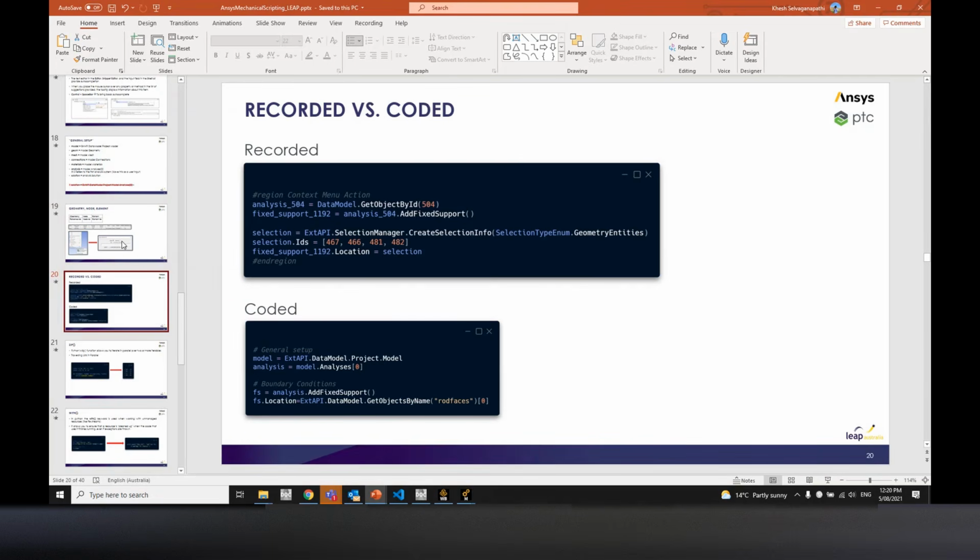We've gone through this recorded as coded. Why use recorded to find the syntax? Why not to use recorded? Because IDs like 467501 or 540 make no sense. So find the syntax using recorded and then code it out by yourself using named selections. Okay, that's the general gist.